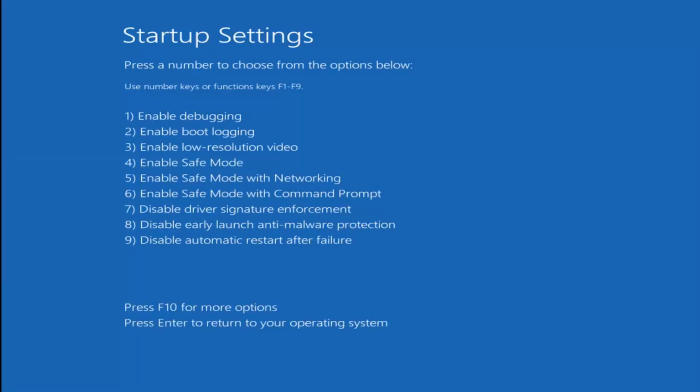Alright, so now you want to tap the function 5 key on your keyboard. So up at the top of your keyboard there should be an F5 key. Just tap it one time to enable safe mode with networking. It might be different in your case, but on my system that's what the option said, so I'm going to select safe mode with networking.